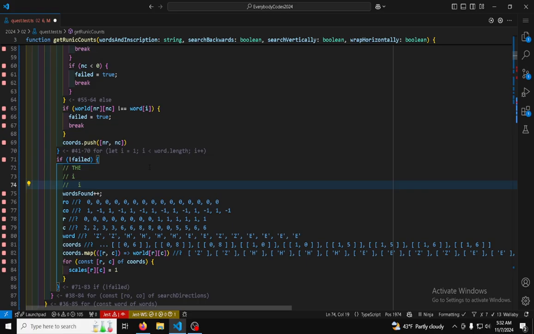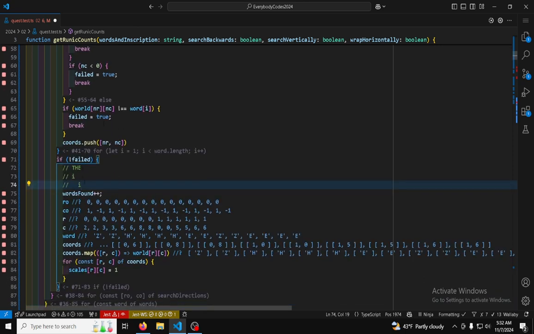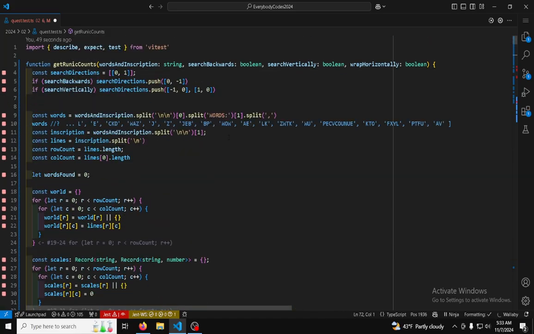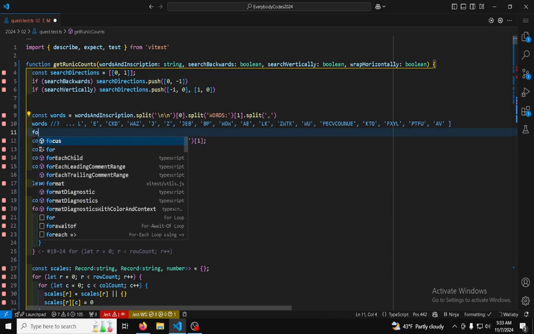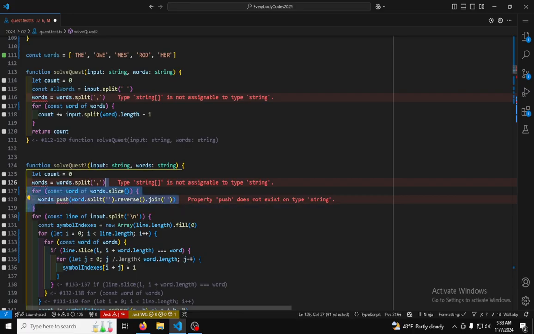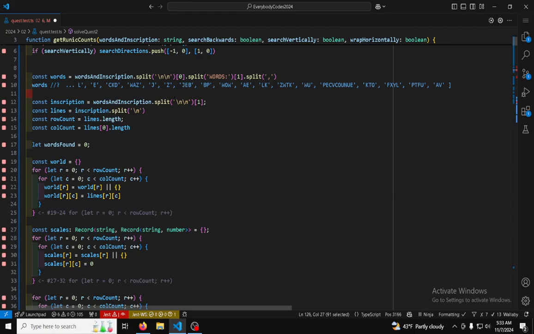H-E-E-H-T. Hold on. Am I properly... So I'm searching backwards, but the word is always the same. So I think that's where I lost this. Because everything I found was just inefficiencies. So let me try to just duplicate my word set. None of what I found explains why we're not getting the right answer.